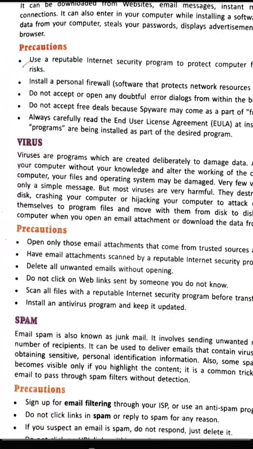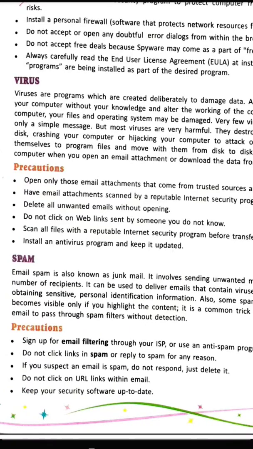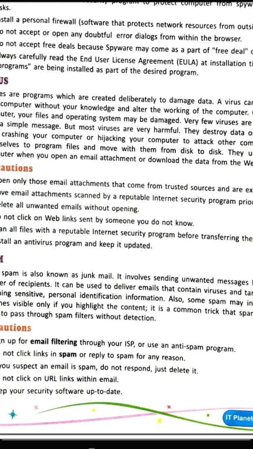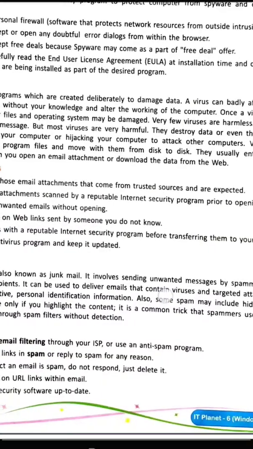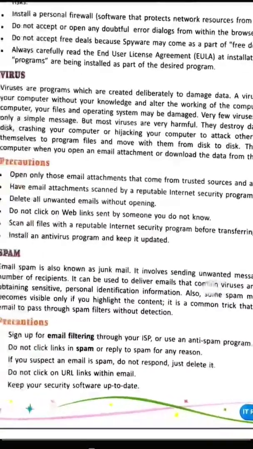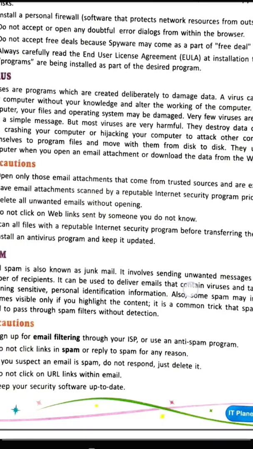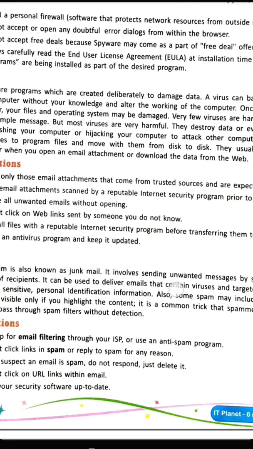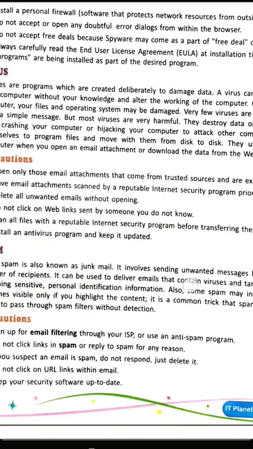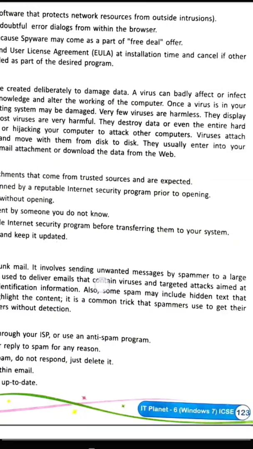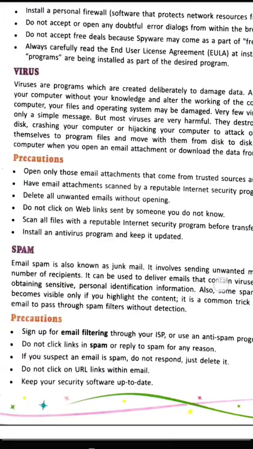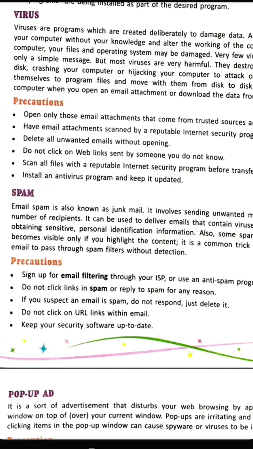Then we have the virus. A virus is a program that is created by someone deliberately to damage your data. So it can affect the computer, it can steal something, it can damage the operating system files, it can damage the network, it can destroy the data, it can hack your computer. All these types of software are called virus. So what are the precautions to be safe from the viruses?